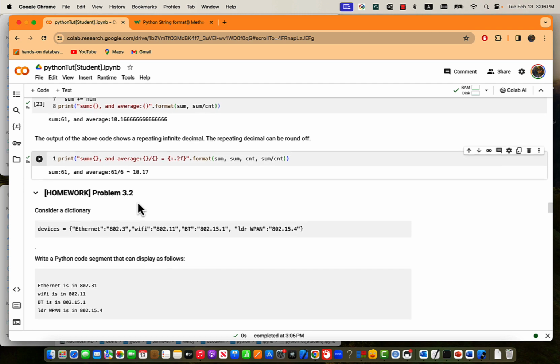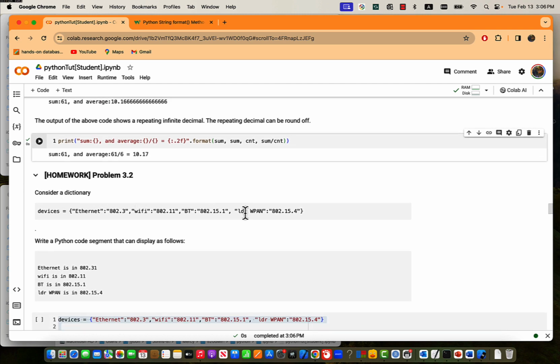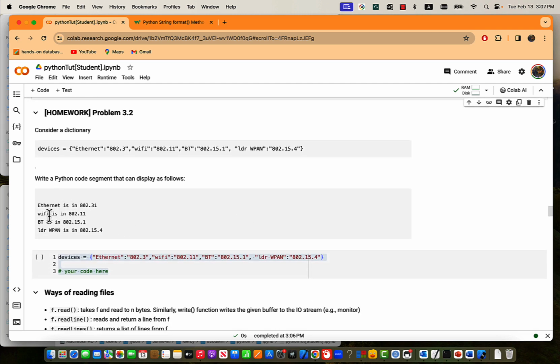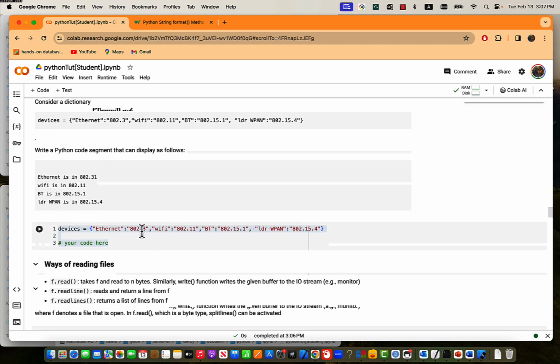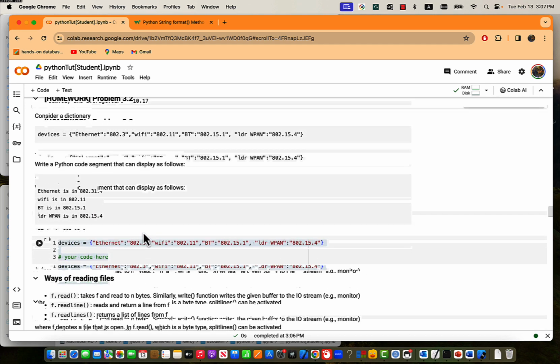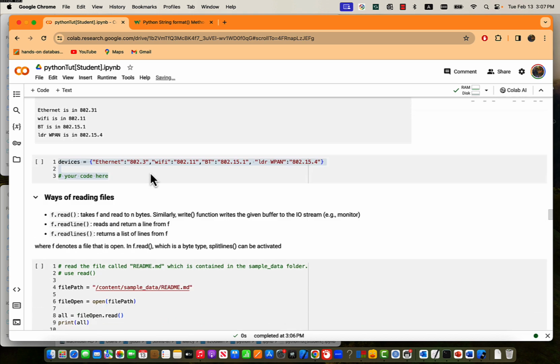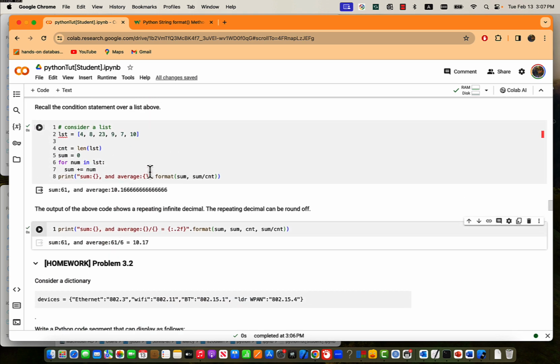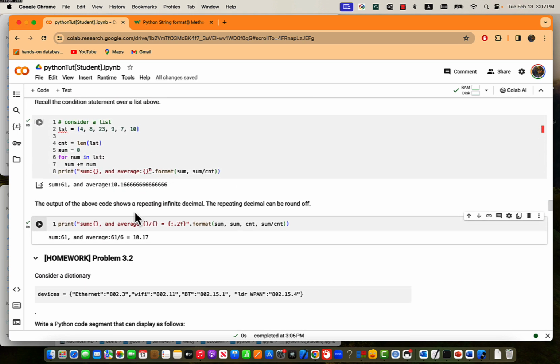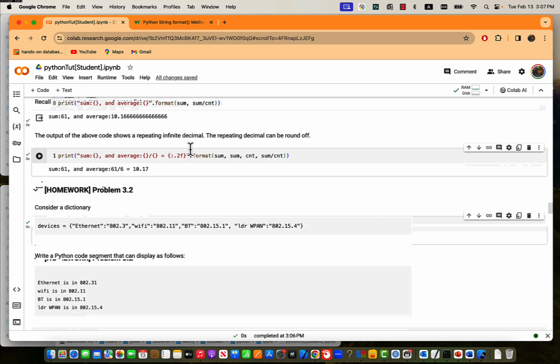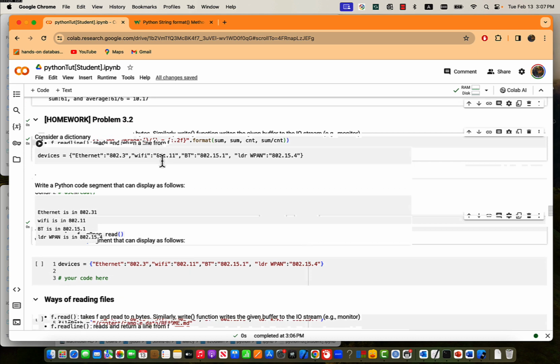So another homework assignment, consider these dictionaries and write the Python code to display in this way. Okay, so I want you to make this. This is another homework assignment. So when you make a homework assignment, yeah, you can simply print this and then attach it. Yeah, homework assignment.